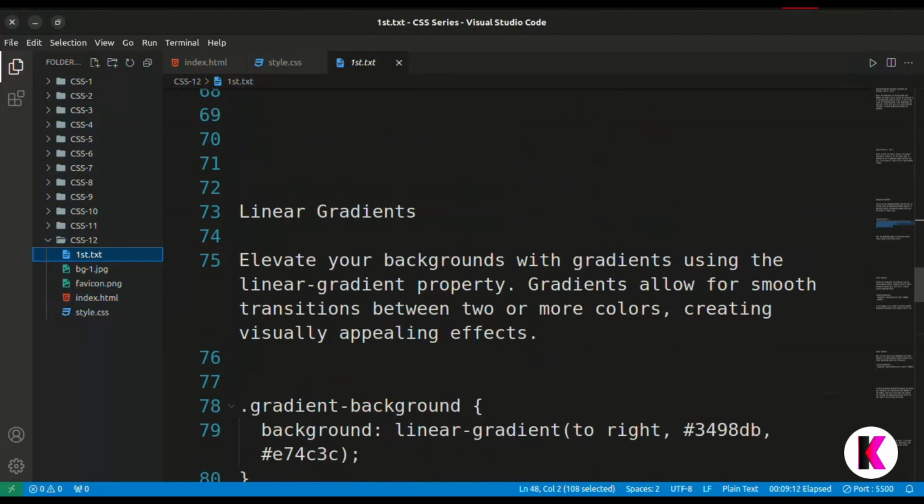Next we have linear gradients. Elevate your backgrounds with gradients using the linear-gradient property. Gradients allow for smooth transitions between two or more colors, creating visually appealing effects.